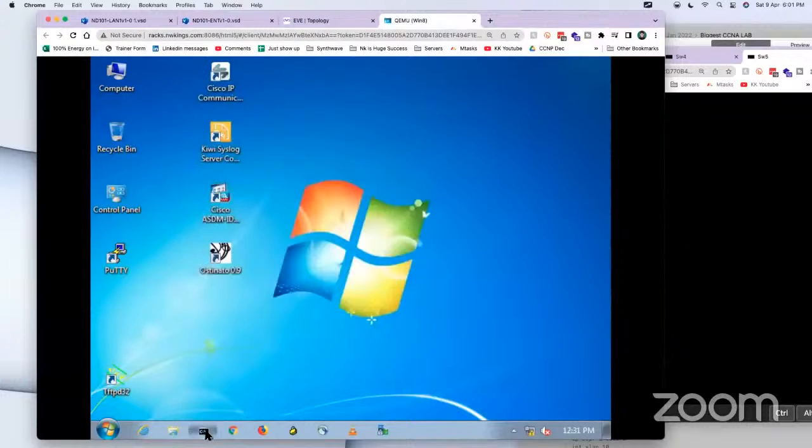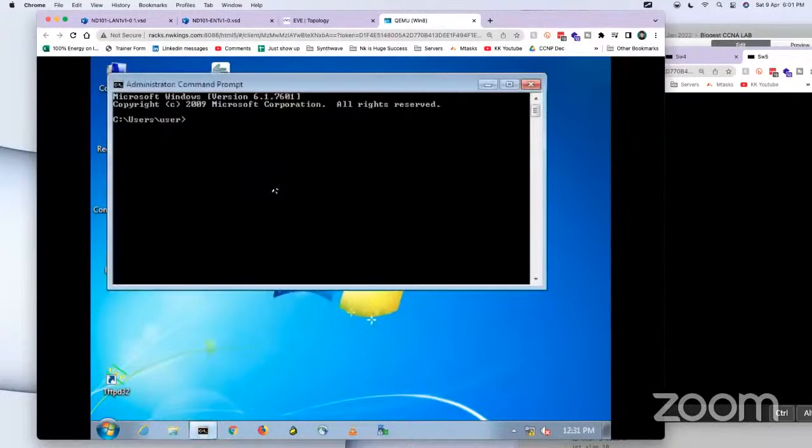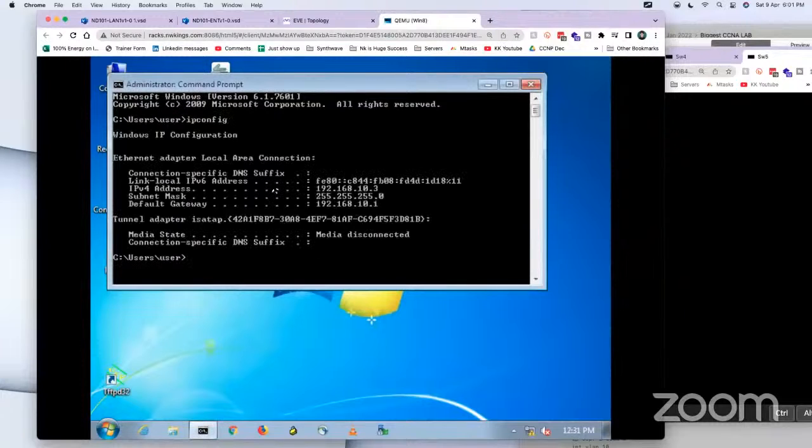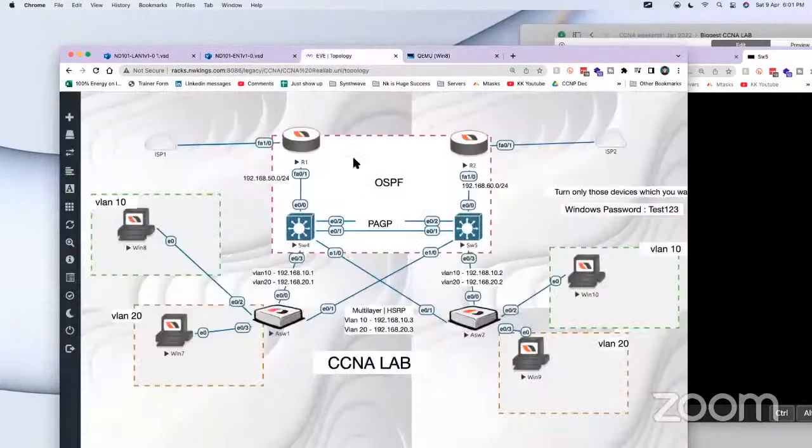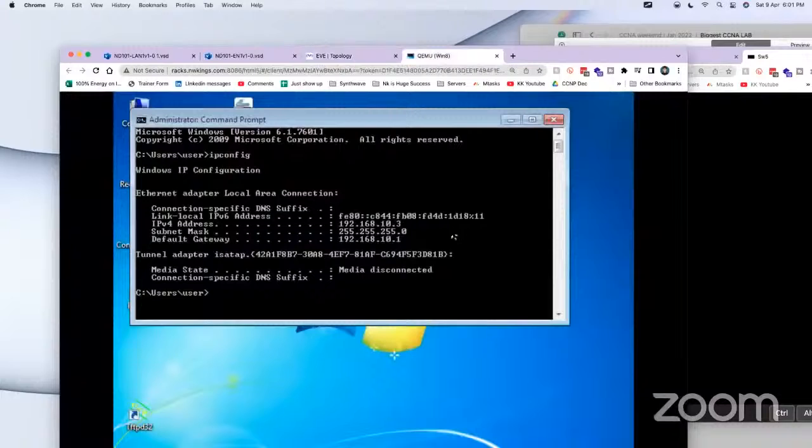So how do we check what IP address we got from DHCP? What is the command? ipconfig /all. So what IP did we get, a VLAN 10 IP? Yes, sir. If we got the 10.1 IP, so what do you think? OSPF is configured. Can I ping 50.1, this router 1 IP, from this computer? Let's see.